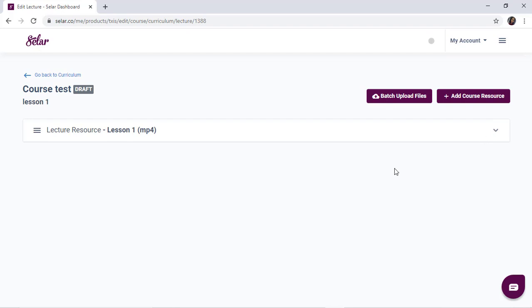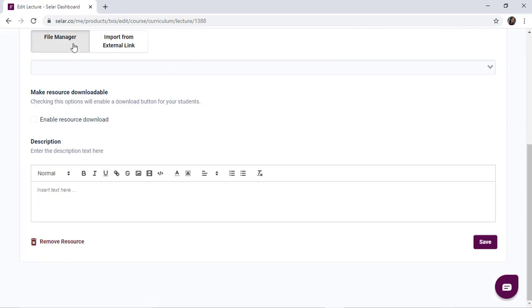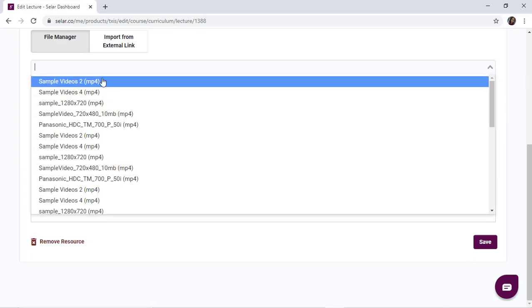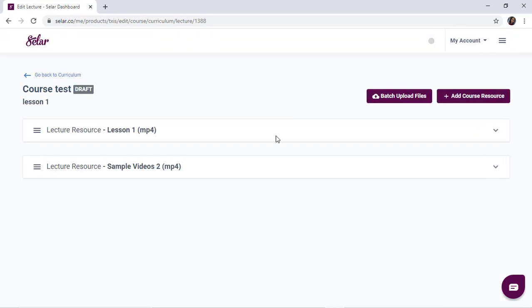So if you want more than one video in lesson 1, you can add another resource. Click on add course resource and then you can add another video to lesson 1. Select file manager. Let's say this one. Don't want it to be downloadable. Click on save and then in lesson 1, we have 2 videos instead of 1 video.